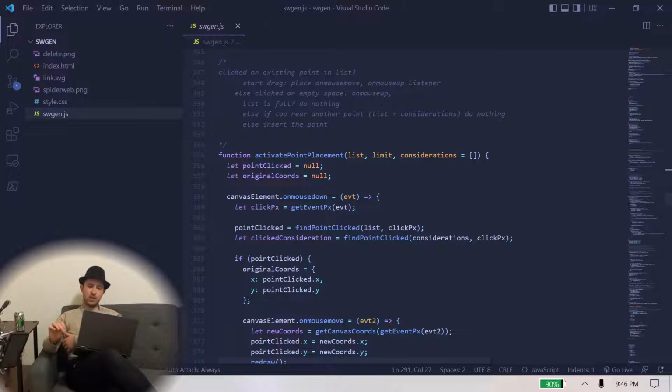If you have clicked on an empty canvas, then the application is going to wait until you let go. And when you let go, it will then determine, is this point too close to an existing point? If it is, it's not going to place a new point there. If it is not too close, it's spaced out enough, then it will place a point there.